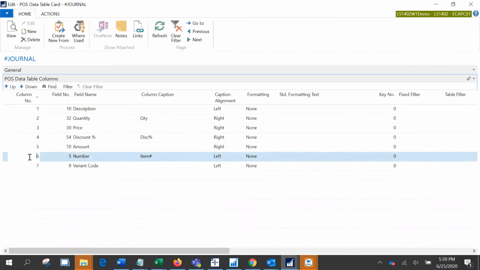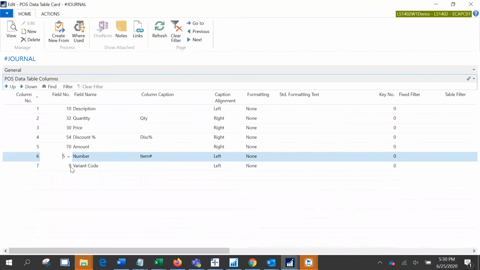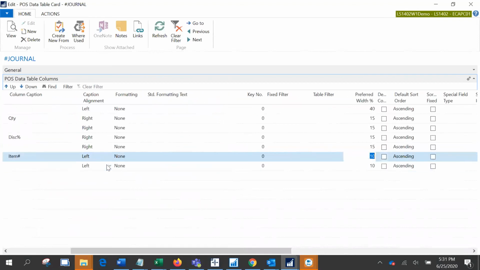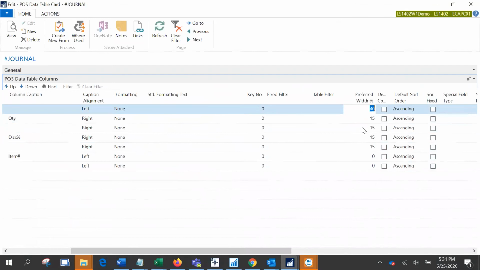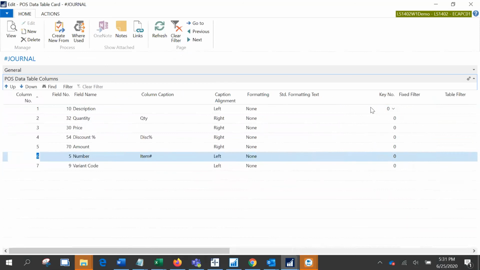If you see, I have already pre-populated 6 number and 7 number, where I'm going to specify the number field that represents the item number from this table. I've also included the variant code. Now, having selected this, another important point is to set the preferred width. It all sums up to 100. So 60 plus 40, 100. For the description, I'm going to reduce it by 20 and add 10 each for the new ones I created, so that it appears correctly on the journal.